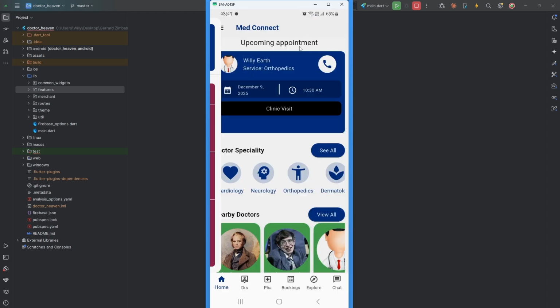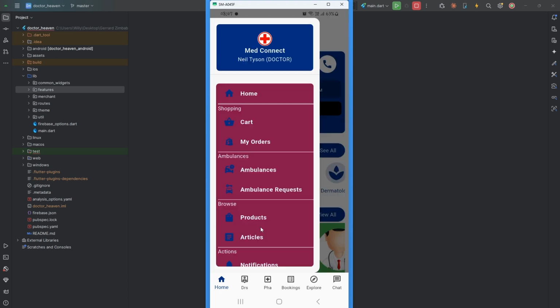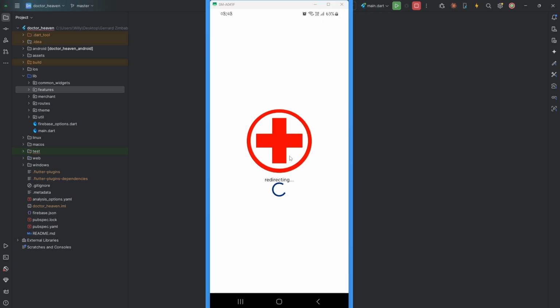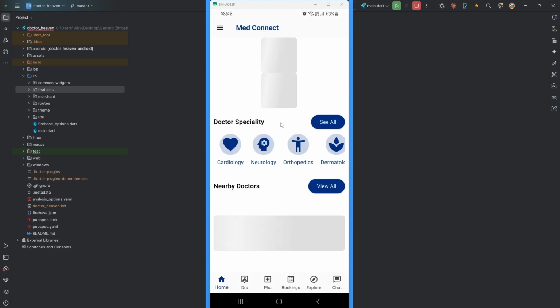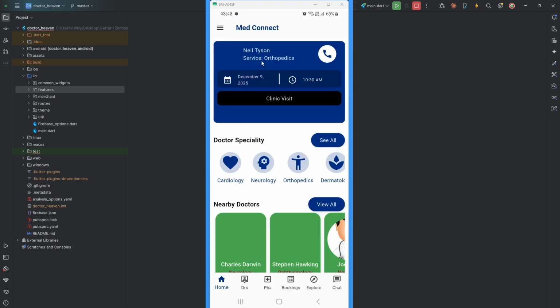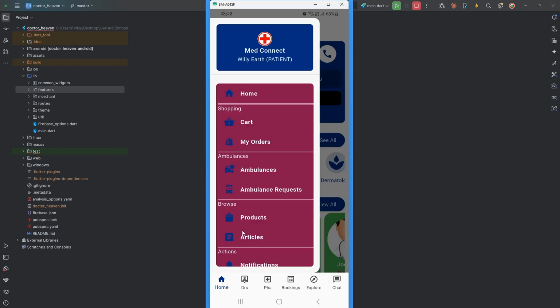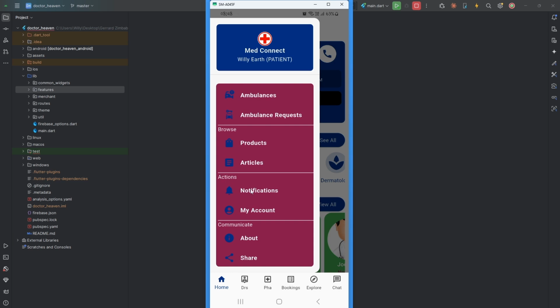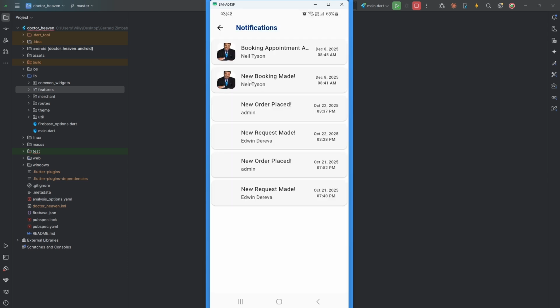So if I go back, I'm going to log out, and I'm going to log in as a patient once again. When I log in, as you can see, I'm directed to the home screen once again. And now I have this upcoming booking because the doctor has already accepted it. If I go to notifications, as you can see, the booking has been accepted successfully. So it is right here. Okay. And these are some other things that I had tested earlier.